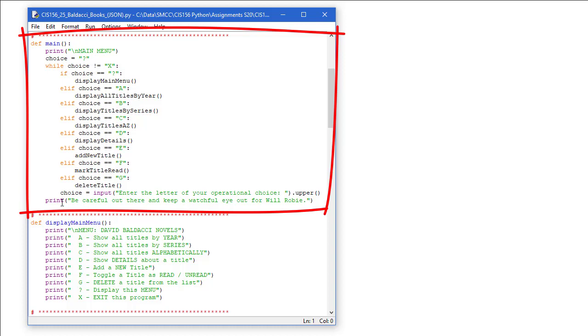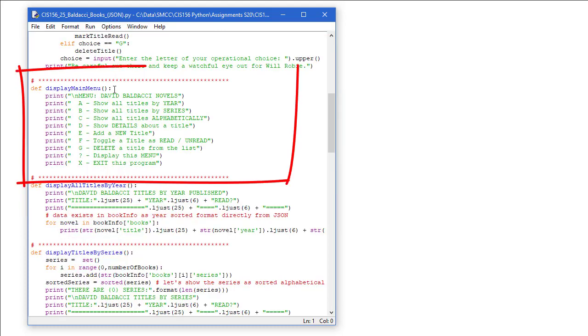And I have a little funny thing here. Be careful out there and keep a watchful eye for Will Robie when they exit the program. Will Robie is a character who's an assassin in one of David Baldacci's series. Here is the display menu. So we've seen that already previously in the video, all the things we can do.